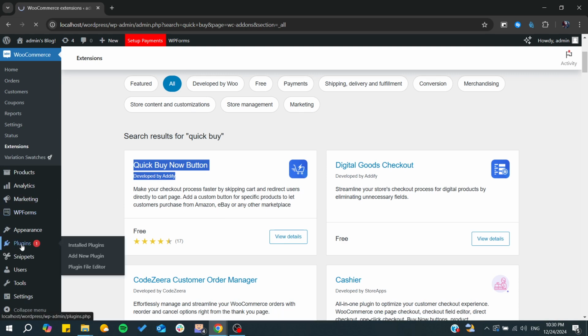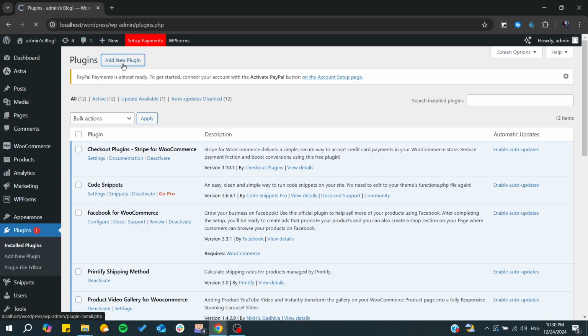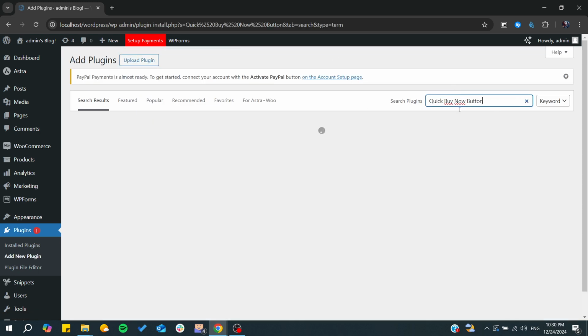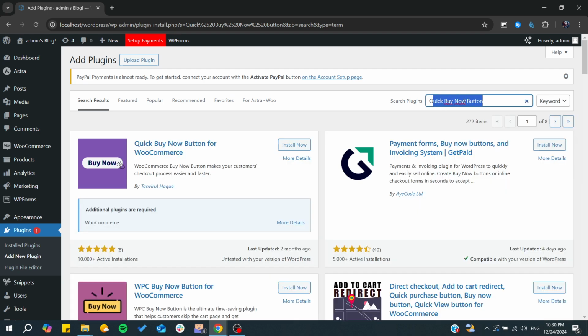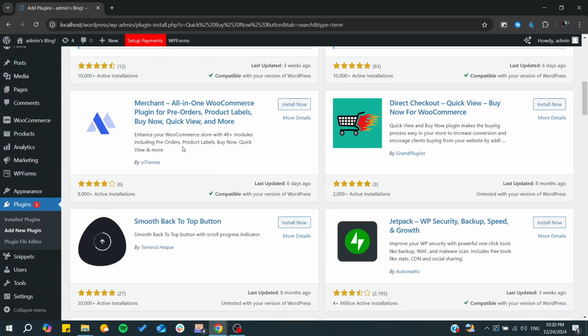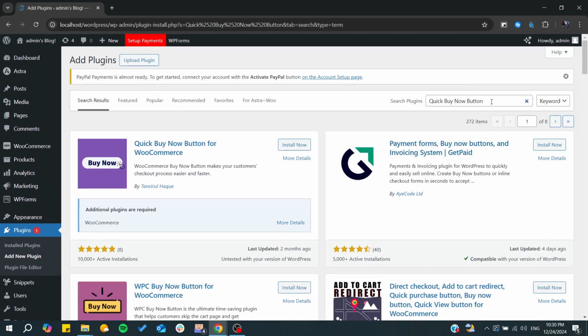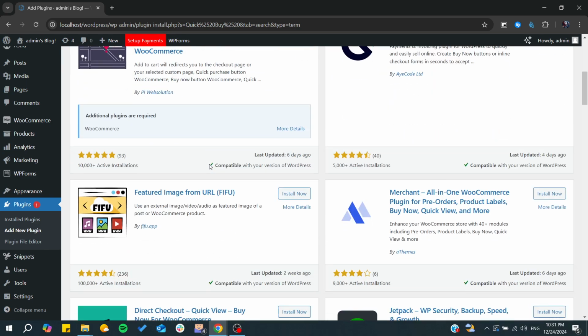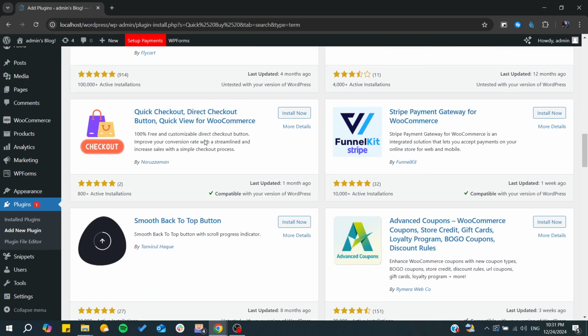In my case, I'm just going to the plugins, and I'm going to click on add new plugin, and then I will need to search for the same plugin or extension, and you can see that this is a quick buy now button. As you can see, there are many that you can find for WooCommerce here. So either you can install this one, or we can just use quick buy to see more options that we can add to our WooCommerce. The one that I'm going for would be just the first one that we see.